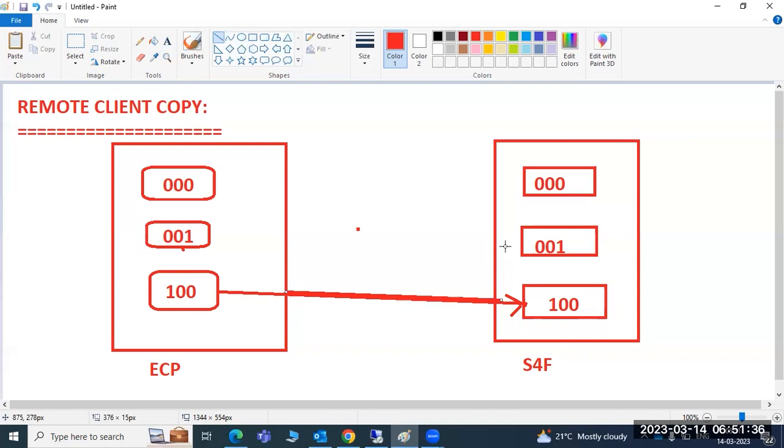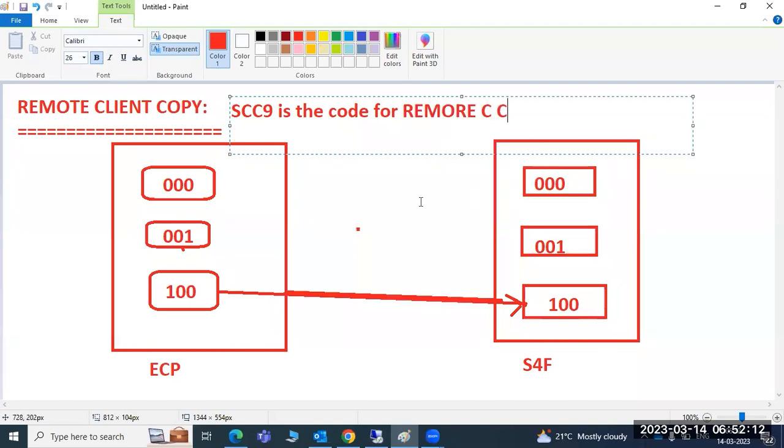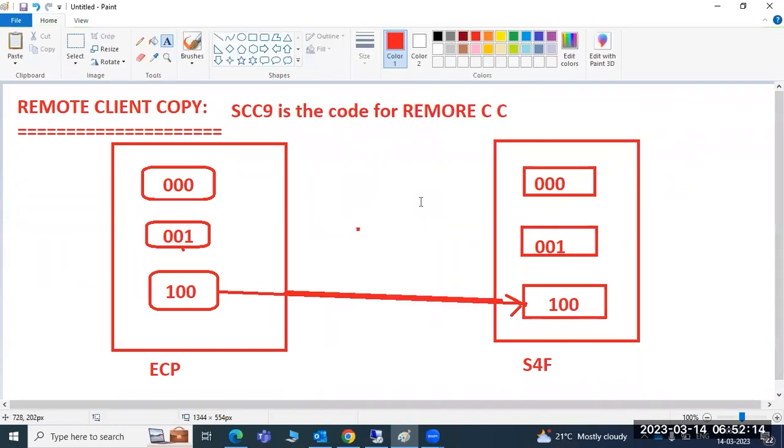So for that, we have to create an RFC connection. RFC connection means remote connection. We have to establish it from one system to another system. Once you establish the connectivity, then only we can transfer the data using SCC9, which is the transaction code for the remote client copy.